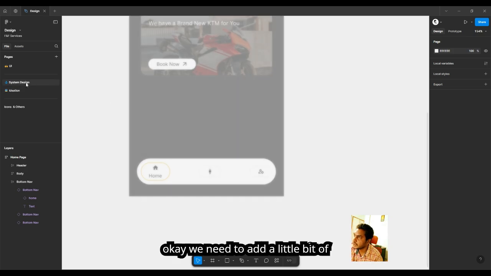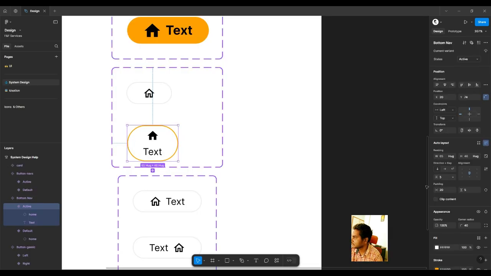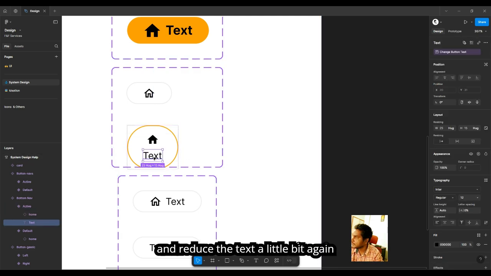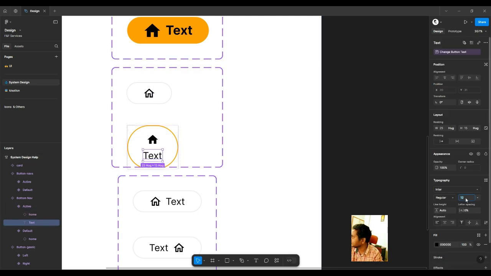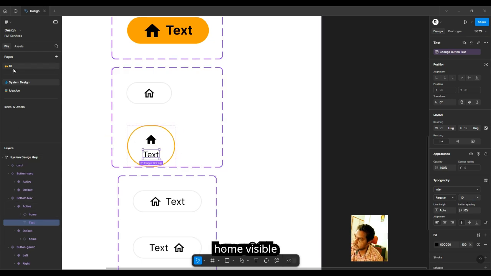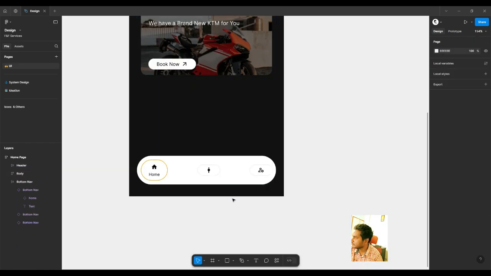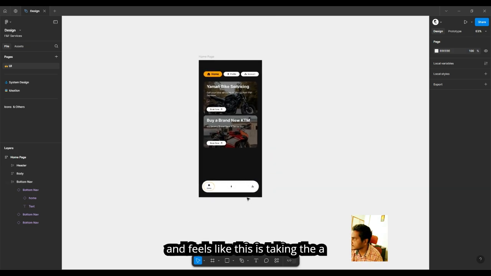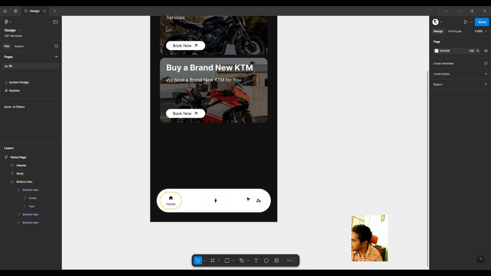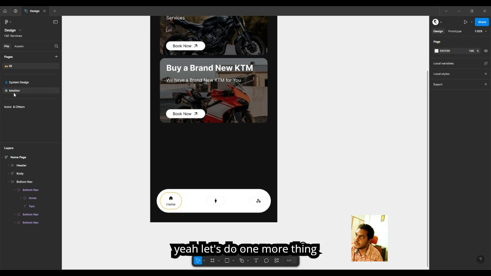Okay, we need to add a little bit of padding. Let's add a little bit of top padding, and reduce the text a little bit. Again, let's make it 10. Text does not need to be that visible because you already have home visible. Yeah. Still somehow I don't like it, and it feels like this is taking a lot of space. Yeah. Let's do one more thing.